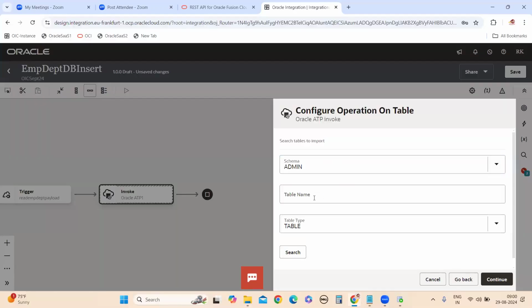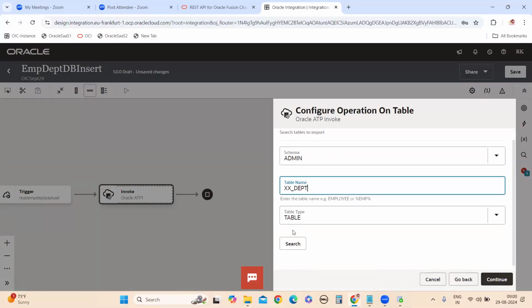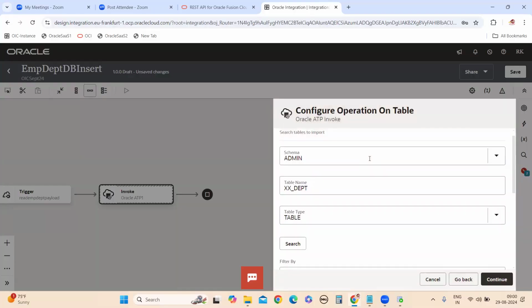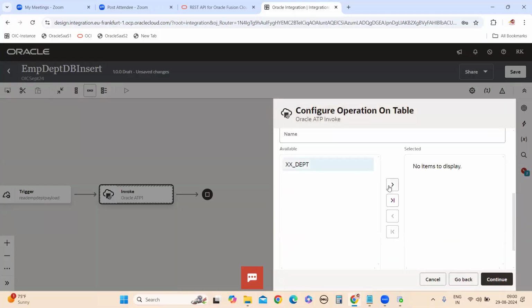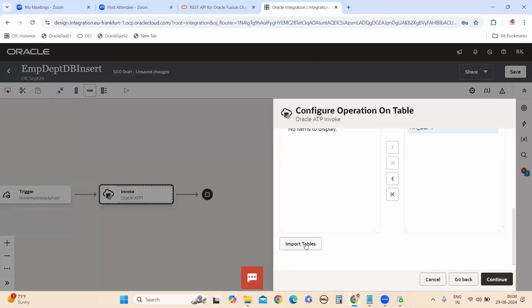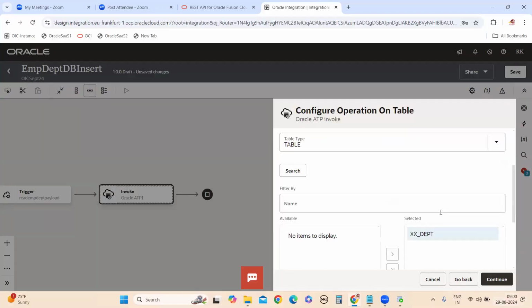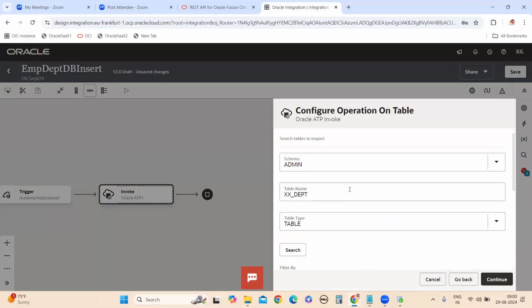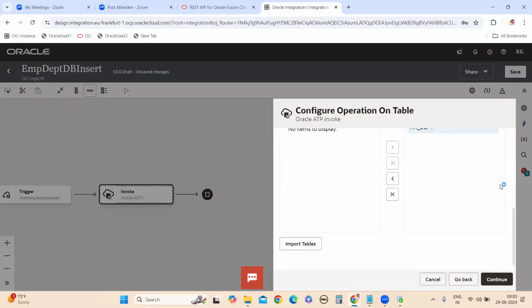Take the schema name. What the table name? XX_AEPT is the parent table. Search. Select this one. Select this one. Import. Next 5 minutes I will take as XX_AEPT import. Understand this step or not, guys? Import.